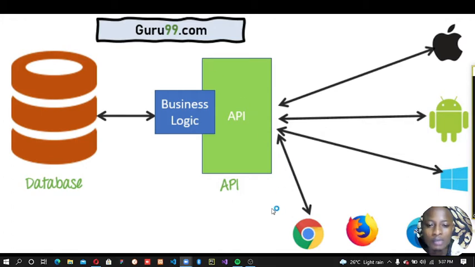So this is our API right here. Let's call these visitors, or let's say users. We all have our choice: some people prefer Chrome to Mozilla, to Edge, and some people use Android, Windows Phone, and iPhone. So no matter the device, browser, or software that you're using, you can easily communicate with a website API.